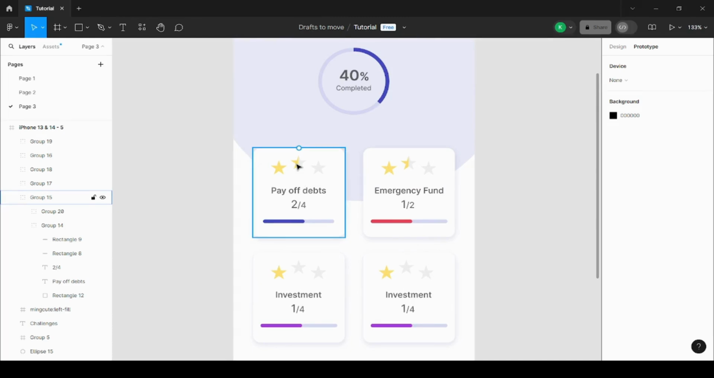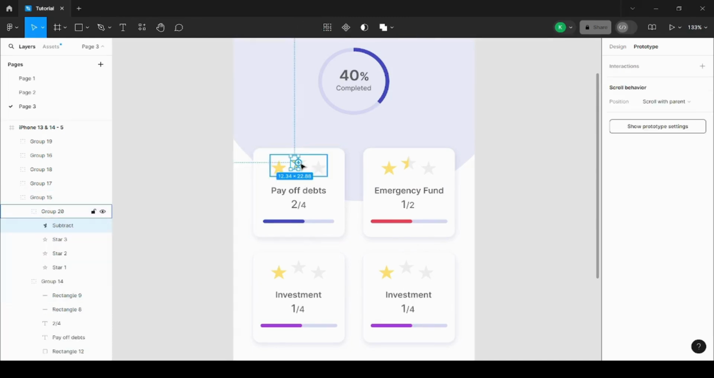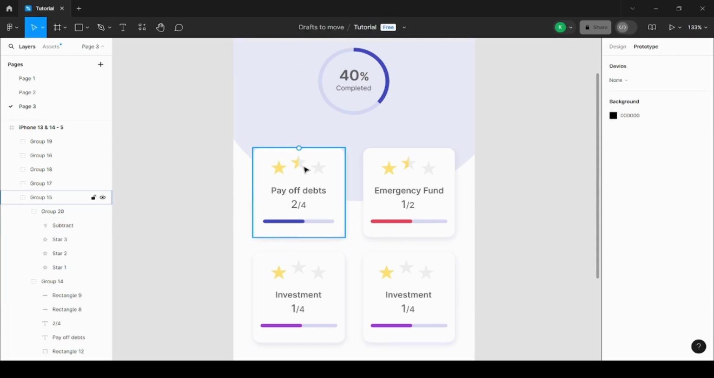Now, what is an 8-point grid system? In that, what you do is basically space everything in a multiple of 8, or you can also use 4 sometimes.